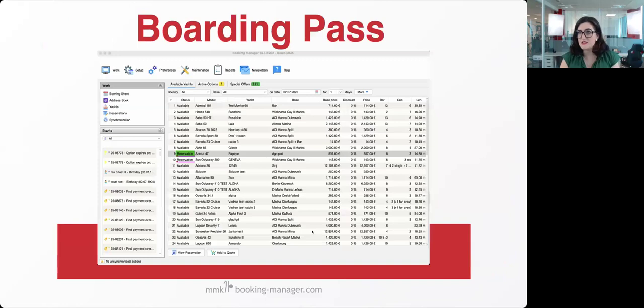Okay, the first thing is boarding pass. I assume many of you are familiar. This is one of the easiest steps to implement for you to simplify your life. The boarding pass is usually a document that you send at confirmation of the reservation or when the down payment comes to you to recap a bit the situation, the base information, the financial situation of the reservation, everything that the clients need to have.